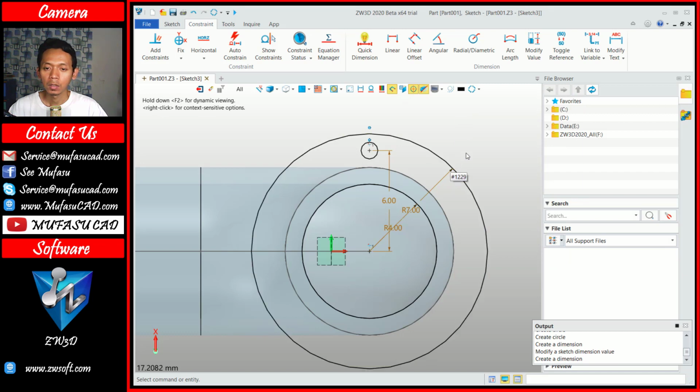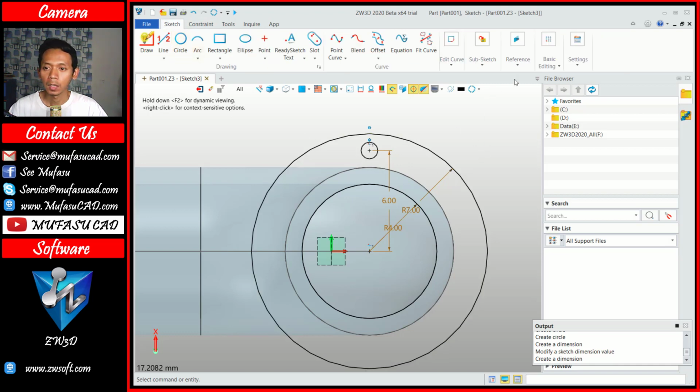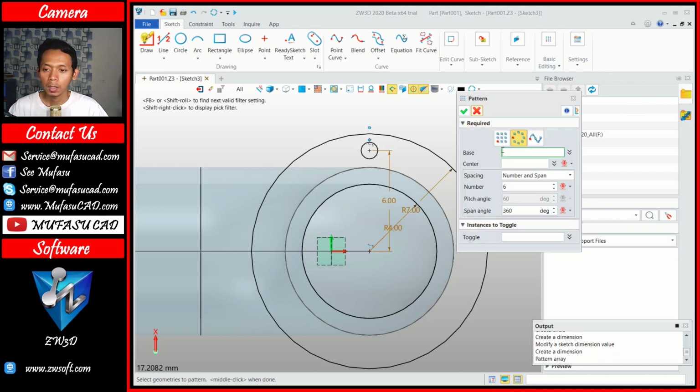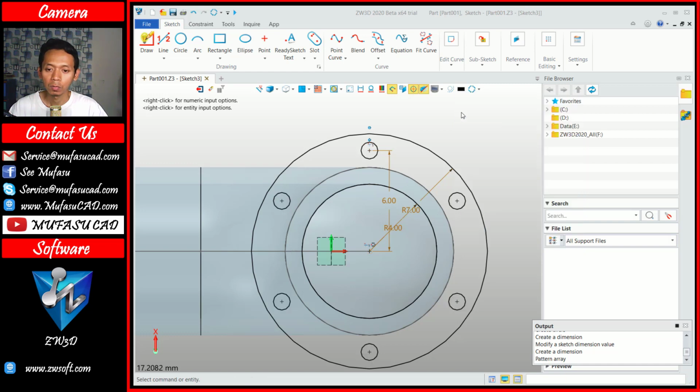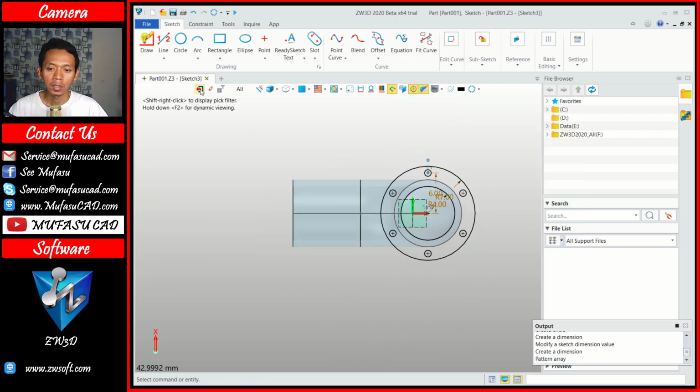Now we can use a polar array to create copies of this circle object. Okay, you can click sketch and then click basic editing. We can use this pattern command. Next, I will change to this circular pattern. For base, you can click this circle, and for center point, I will select the center point here. You also can change the spacing here to number and span, and I will set the number to 6. For span angle, I will set 360 degrees. You can click OK to apply. Now we can close this sketch.